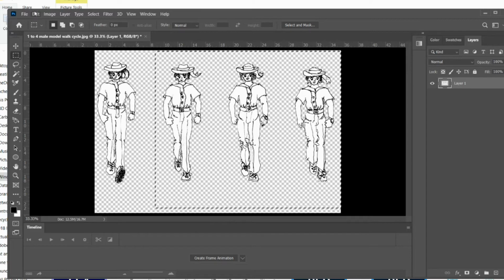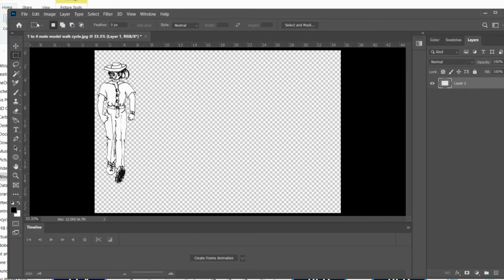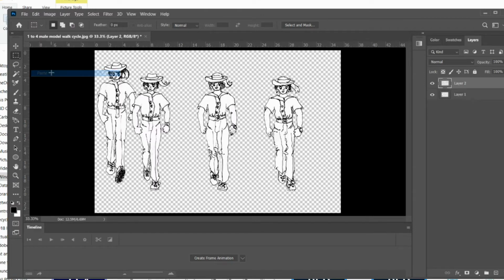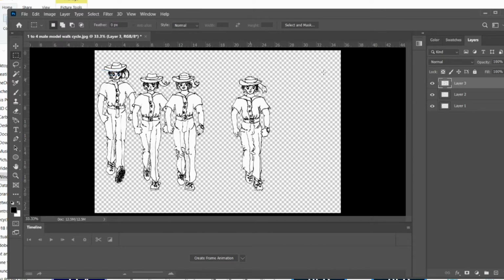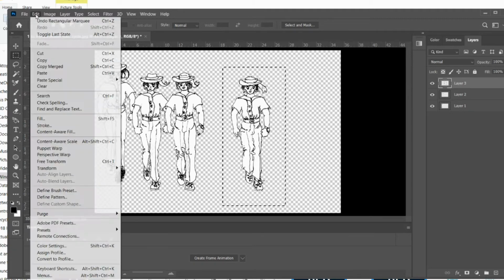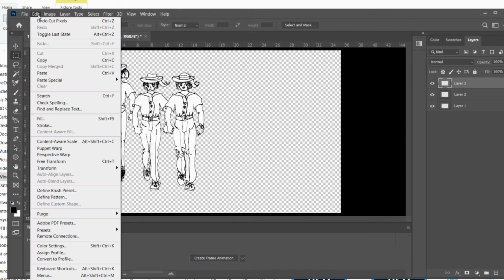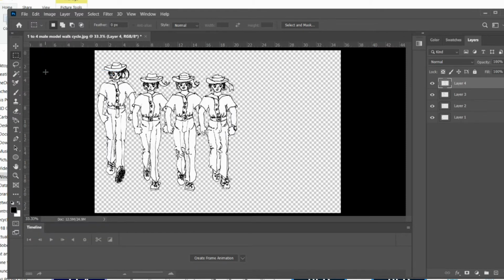I've selected them, and now I'm going to hit edit, cut, and now edit, paste, and they're back, but now it's called layer 2. So now I'm going to just cut out 3 and 4 with my rectangular marquee, and I'll do edit, cut, edit, paste, and now it's called layer 3. And now I'm going to take that last little guy, cut him out, edit, cut, edit, paste, and now I have each guy in layers 1 through 4.